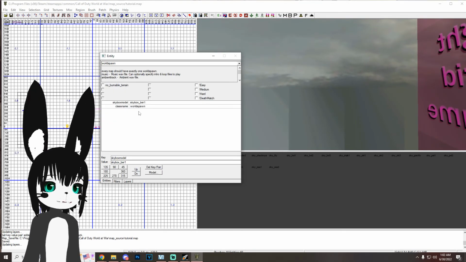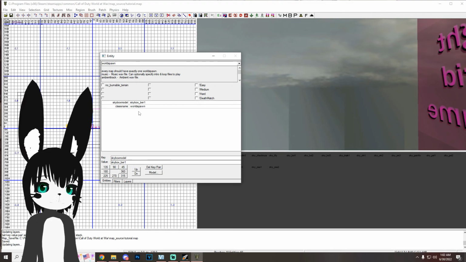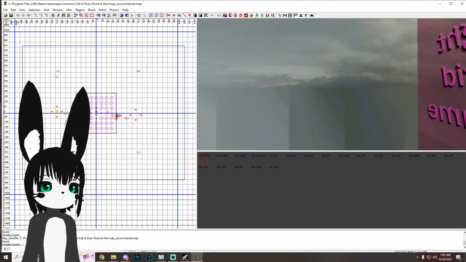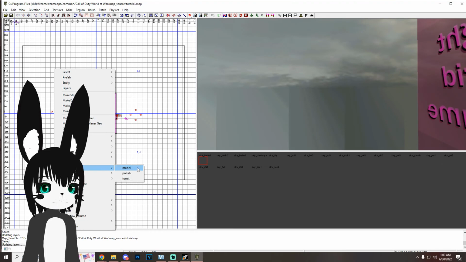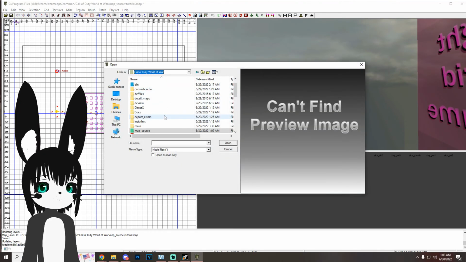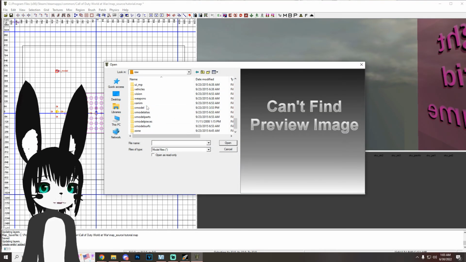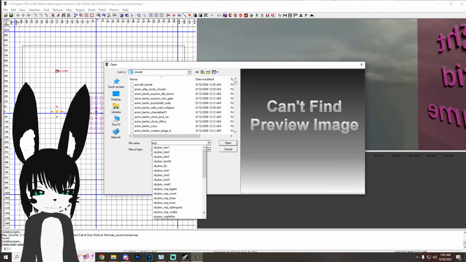Now you might be wondering, where did I get that name Skybox_Bur1? To get the names for your Skybox, right-click on your grid and go to MISC Model. Then open up the Call of Duty World at War root folder, go to Raw, scroll down to X Model, and type in Skybox.